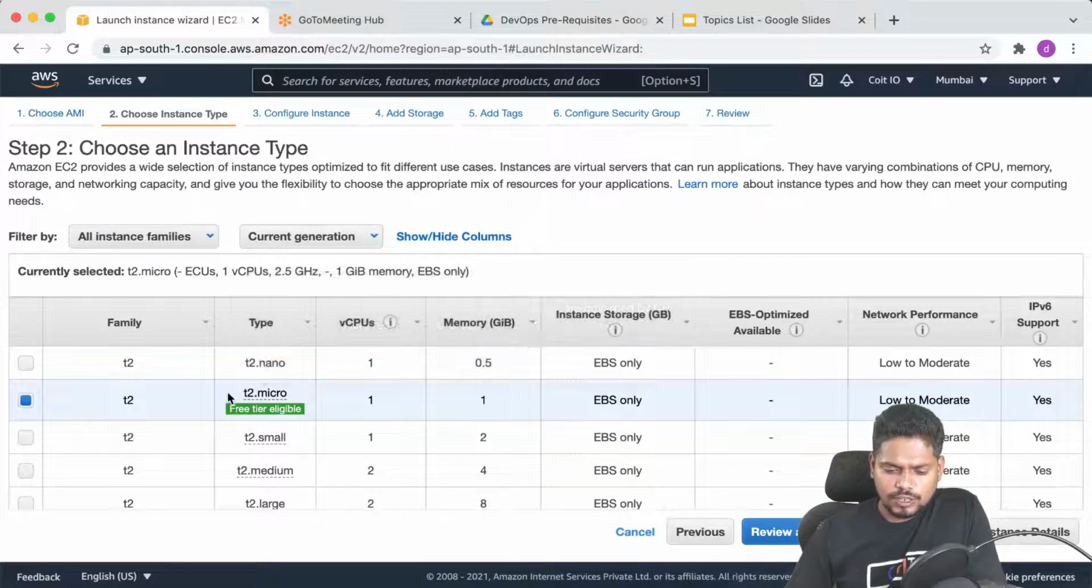Then you see this option T2 Micro. By default, it is T2 Micro. And T2 Micro is something special. It is a free machine that AWS provides you for new AWS account sign up. What that means is, if you create a machine that is T2 Micro, and if you run it throughout the month, it is not going to cost you because it's free. You cannot create a second machine. AWS gives you only 750 hours of usage for this machine.